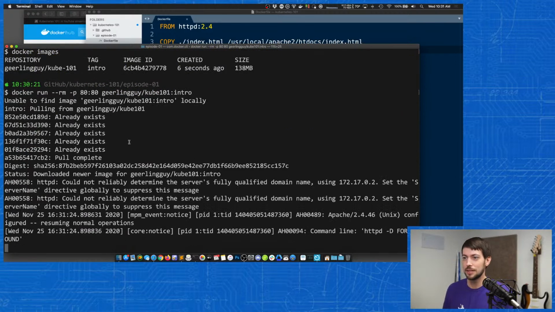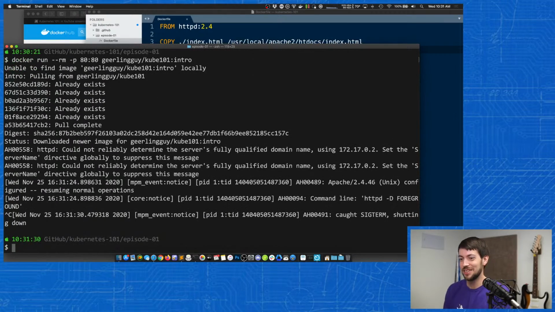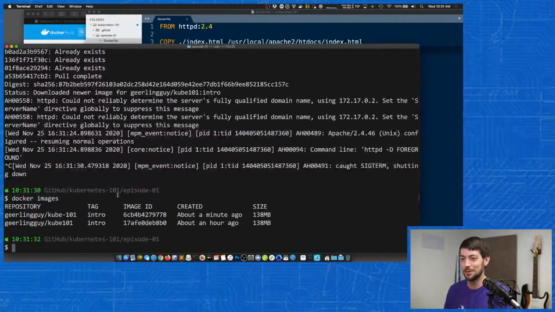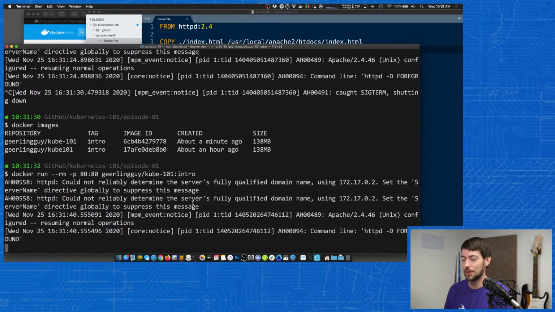I'm going to do that, and it's going to start up Apache for me. Oh, actually, it's downloading it. Did I spell it wrong? Oh, kube-101. Ha. So if I say docker images, it just downloaded the actual kube101 without a dash. So let me do that so it uses the local one, kube101-intro. And now it just starts up Apache for me.